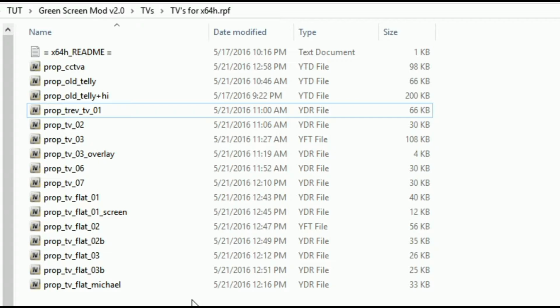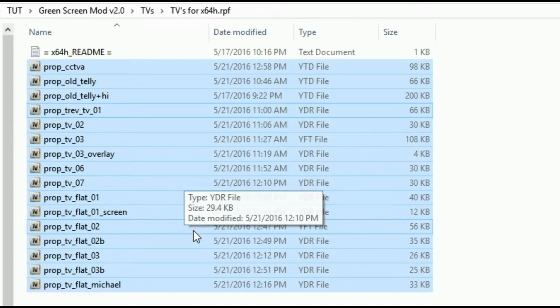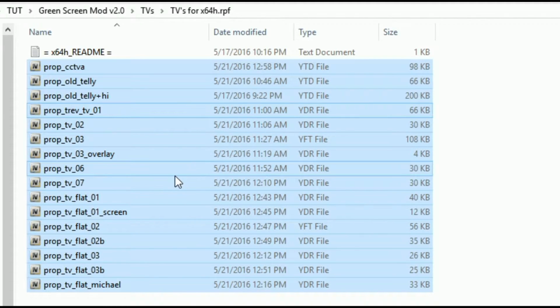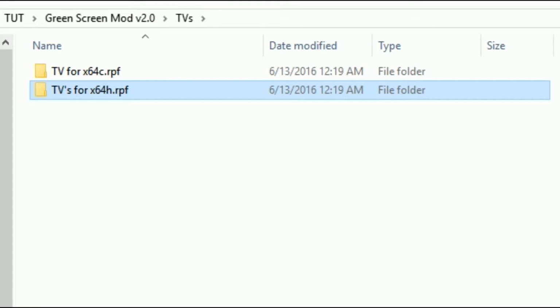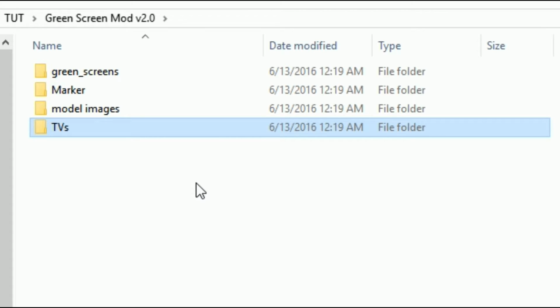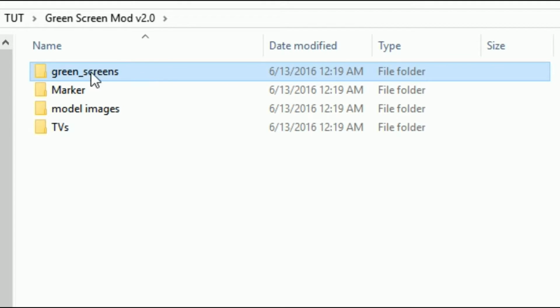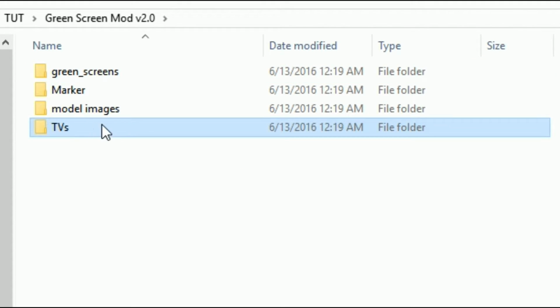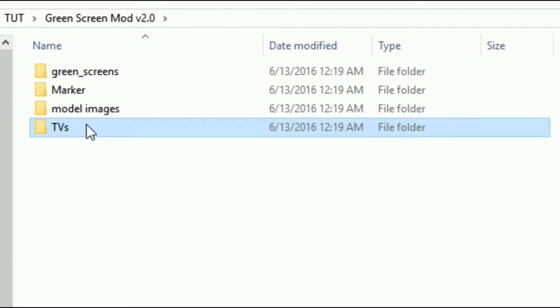For tutorial purposes right now, I am just going to go grab all of them. And once you have the ones that you are interested in using, go ahead and drag and drop those right here into Open 4. Alright, just drag and drop. Alright, we have everything that we are going to be using today, which is going to be the green screens and also the TVs. Alright, we won't be using the marker for the yacht. We're just using the green screens and the TVs, okay?